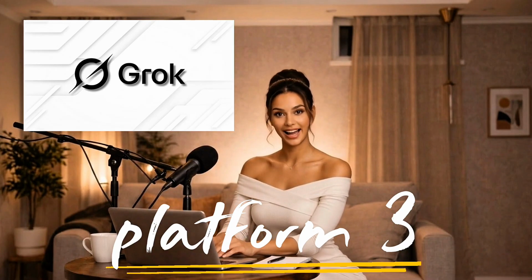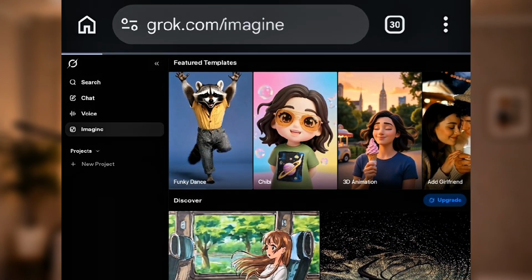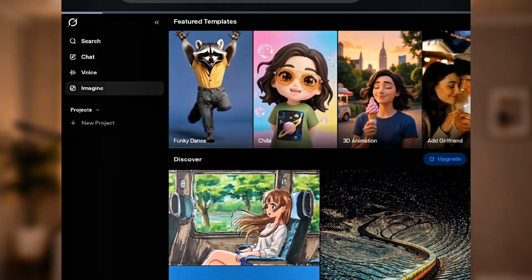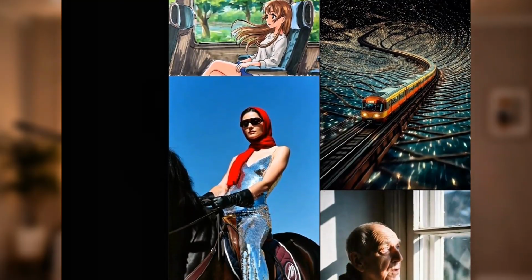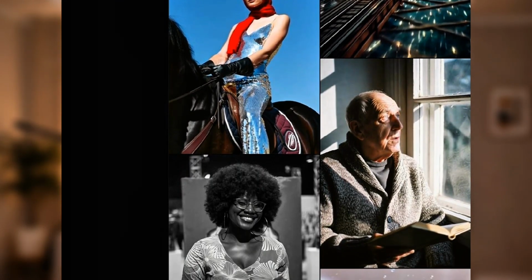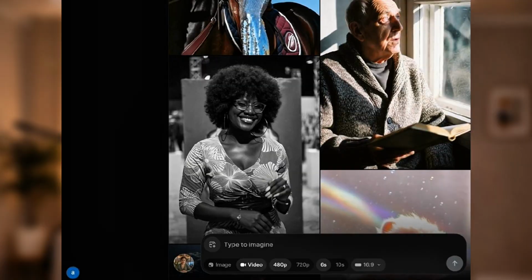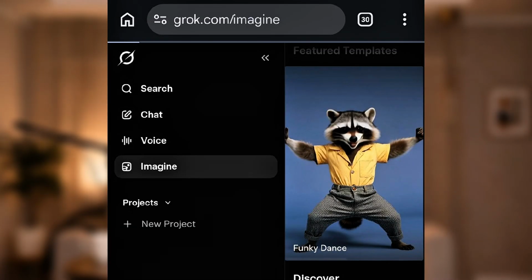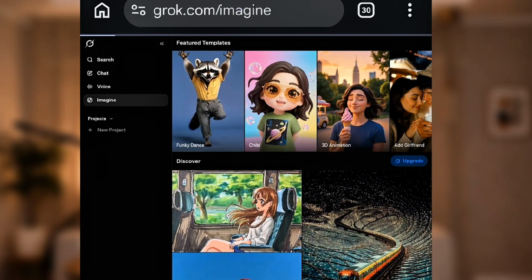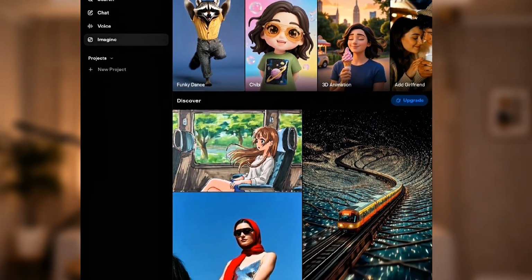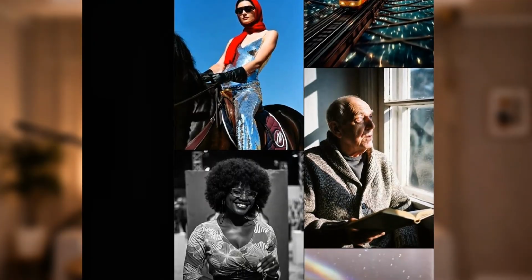After that, head over to the next platform, which is Grok AI. On this platform, you can generate both pictures and videos. But personally, I prefer using it mainly for video generation, because the detailing in the motion is quite impressive. Right now, I'm accessing it through the website version. On the left side, you'll see an option called Imagine. Click on it, and it will open up to this interface. You can explore some of these example videos if you like too.